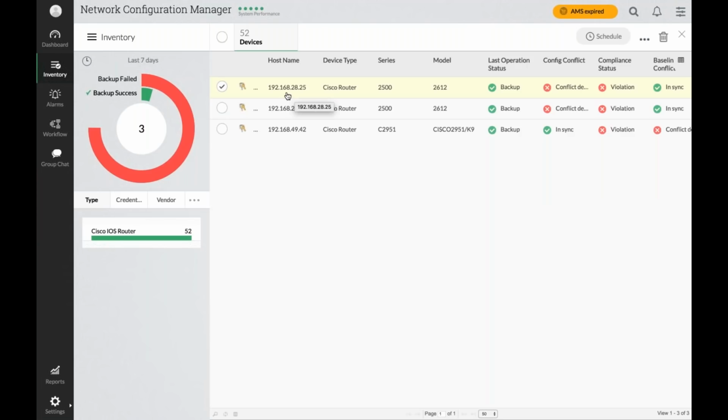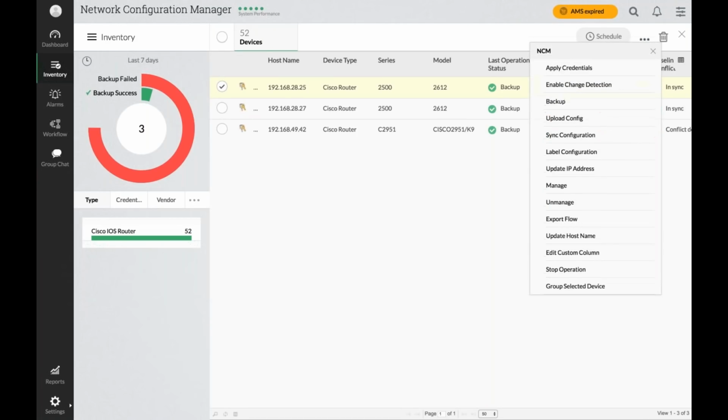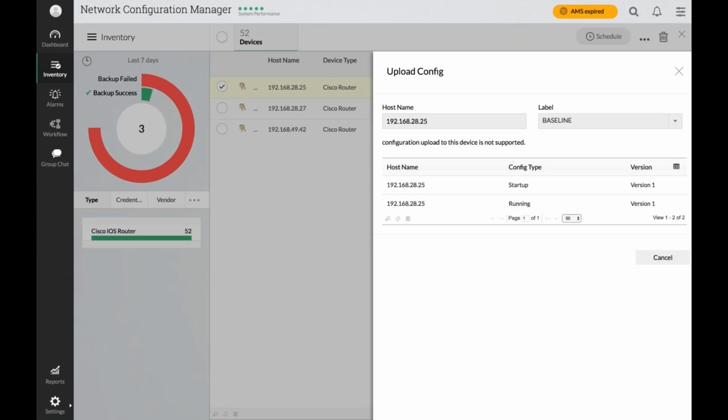So now let's say this device has started malfunctioning. Now all you have to do is select the device and upload the baseline configuration. Here you can see the corresponding baseline configurations.